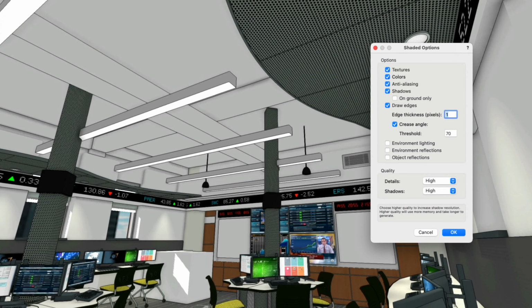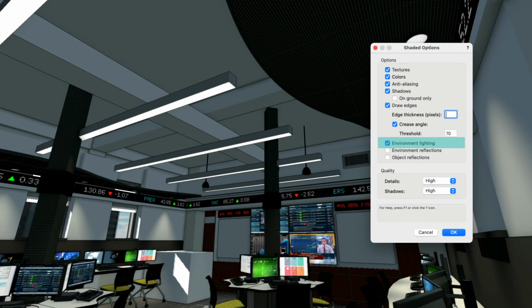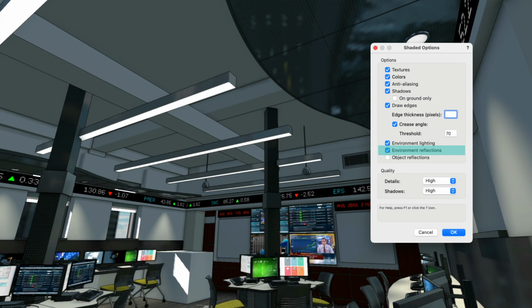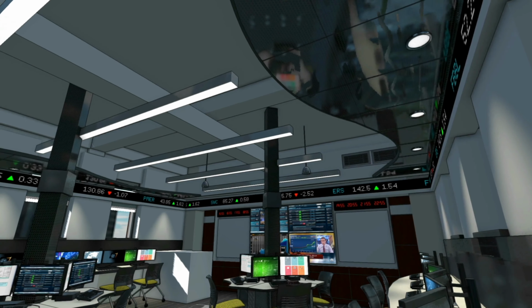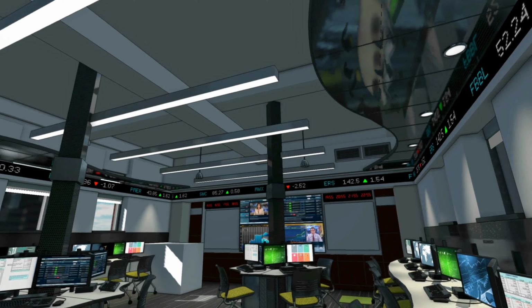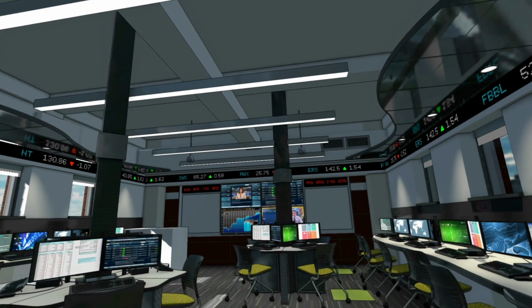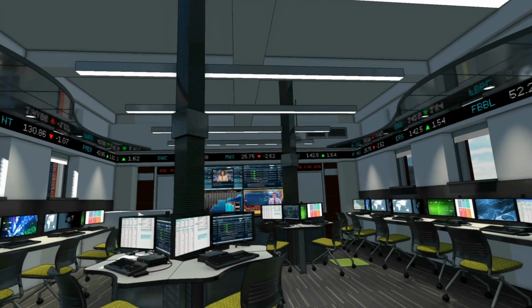In the Enhance Shaded Options dialog, you'll find 3 new selections: Environment Lighting, Environment Reflections, and Object Reflections. Depending on the materials you've chosen in your project, these options can significantly increase the realism of a given view.